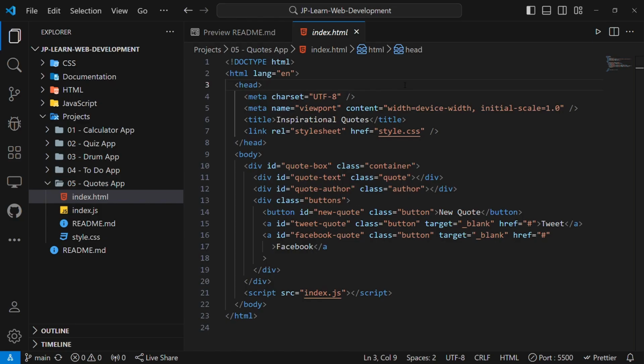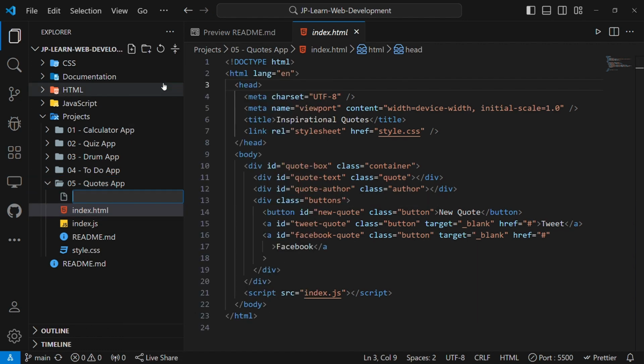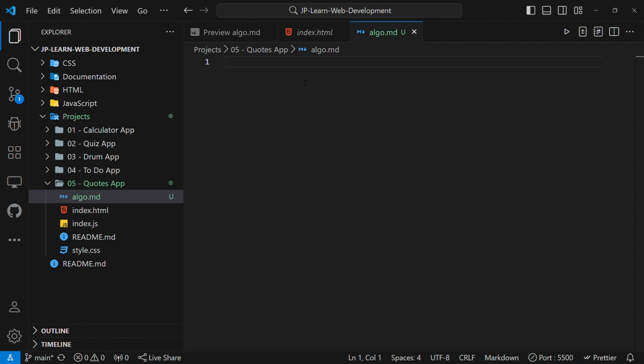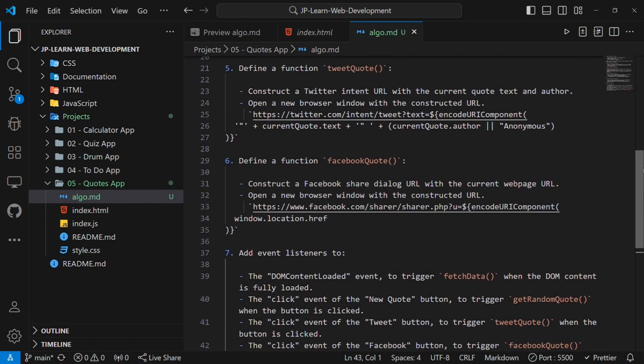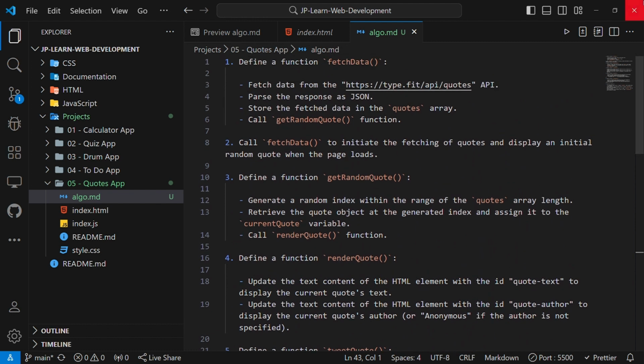By now I believe you know that before you write any code, you first have to write the steps that will guide you to write that code, and those steps are called an algorithm. So I'll create a new file. I'll call that file algo.md. It's a markdown file, and inside there I'll write my algorithm. I already had it, so I'll just paste the algorithm and I'll take you through it.